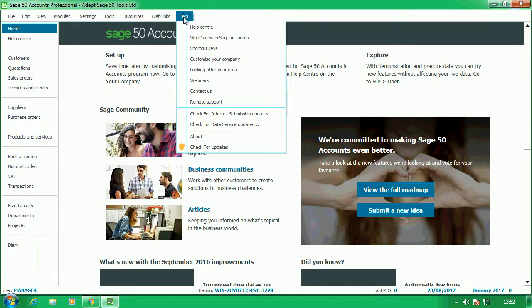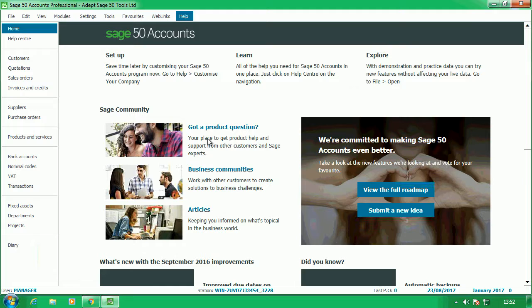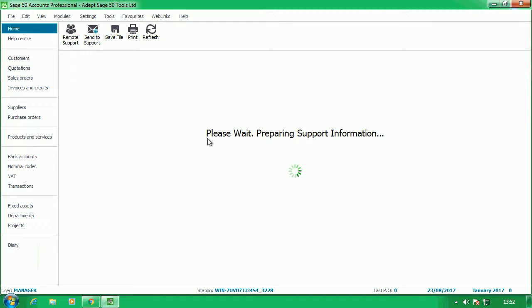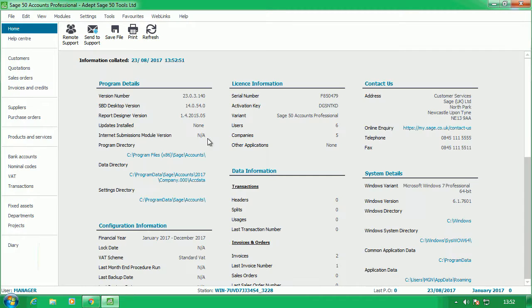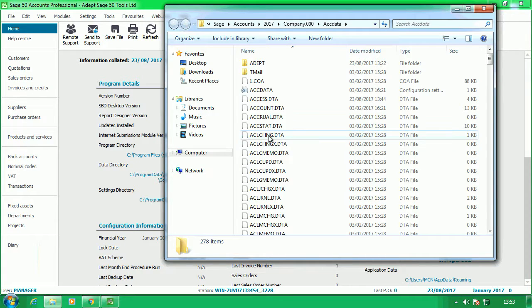To find out where our data folder is, click on Help and About. This will now populate your support information, and we are looking in the Program Details section for your data directory. You can now click on this hyperlink, which will open our App Data folder.